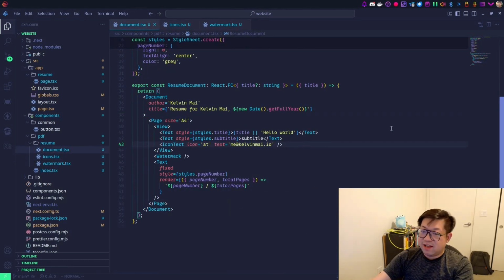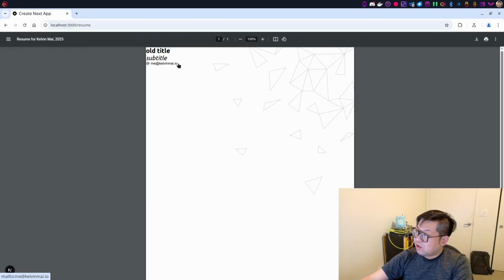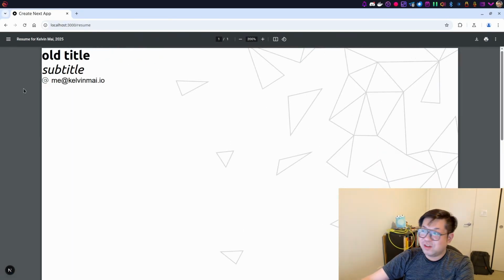With all of that inside of our document, now just to test things out, I added the icon text component that we created, specifying the icon of the @ symbol, and then using the text of my email address. And with that, we should get the correct icon, which is a little small on the video, so let's make it huge, and you can see that it's rendering properly.